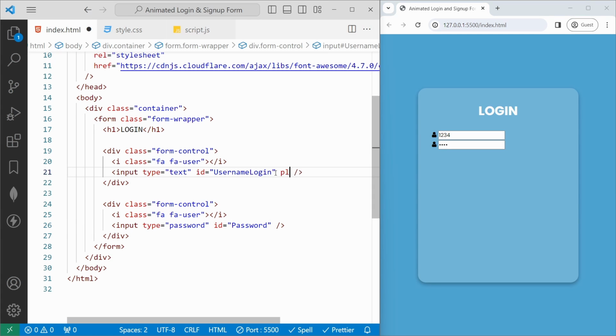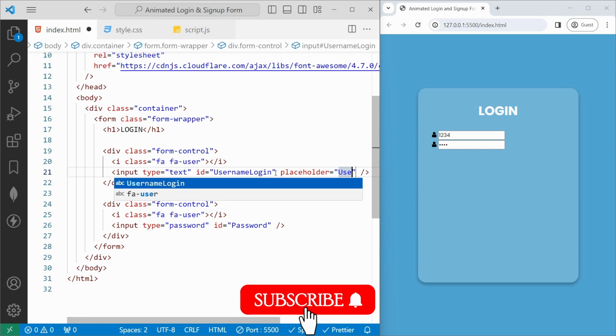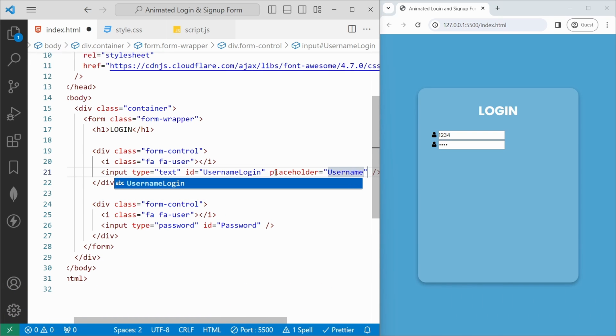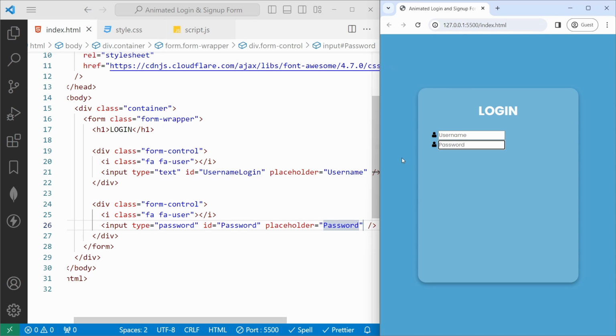And then here we'll add the placeholder to identify to the user which field this is. I will type username here and then here in the placeholder, password. If I save, now you can see the placeholder.